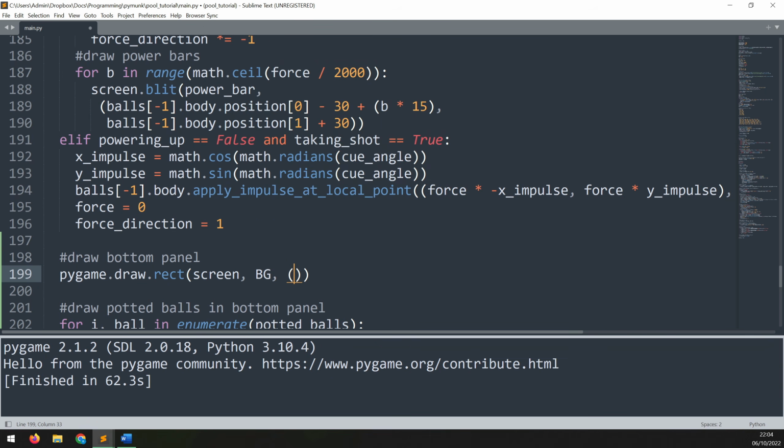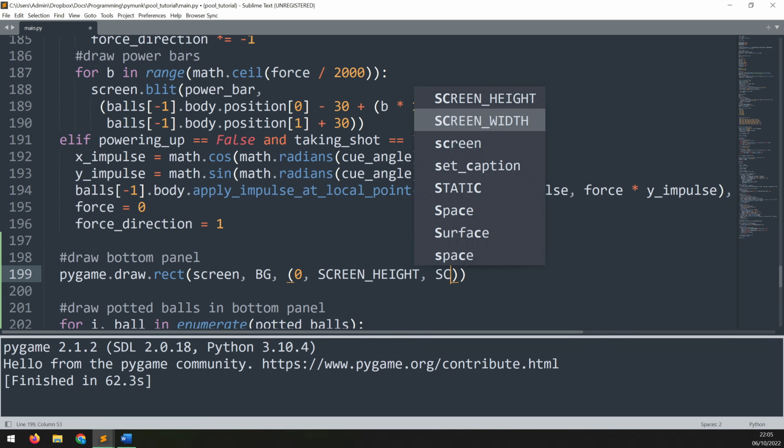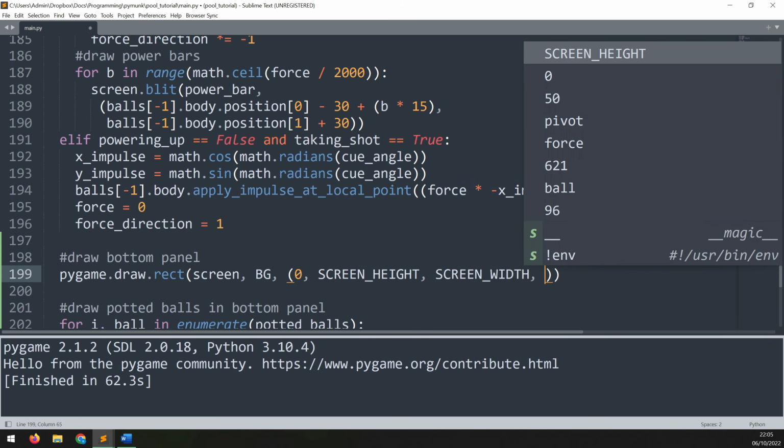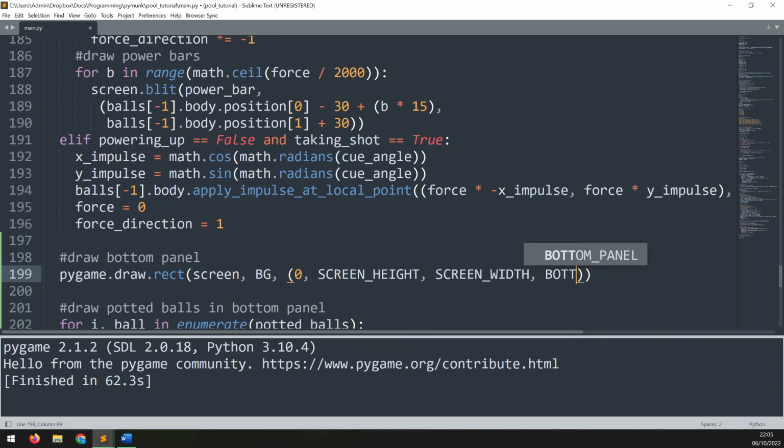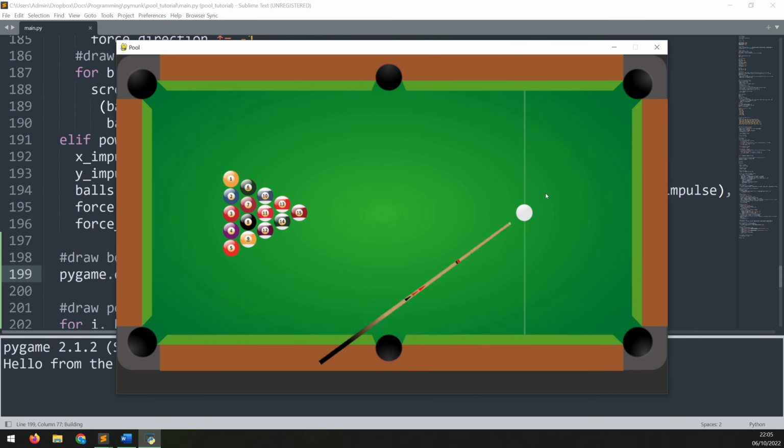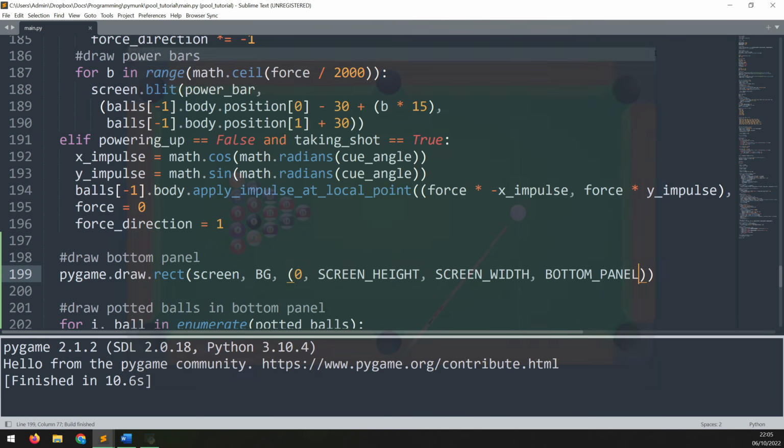And then we define the X and Y coordinates and the width and height. The X coordinate will be 0, Y coordinate will be the screen height, so that it starts right at the bottom of that game area. And then the width will be my screen width, and the height will be the height of the bottom panel. So let's try this again. And now as I rotate around, you can see the cue disappears when it goes to the edge of that screen, and we can't see it on the bottom panel.